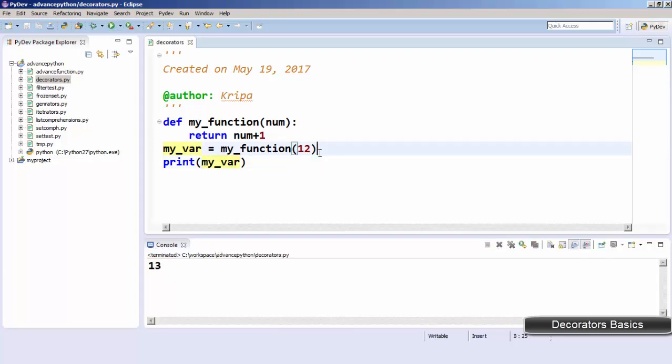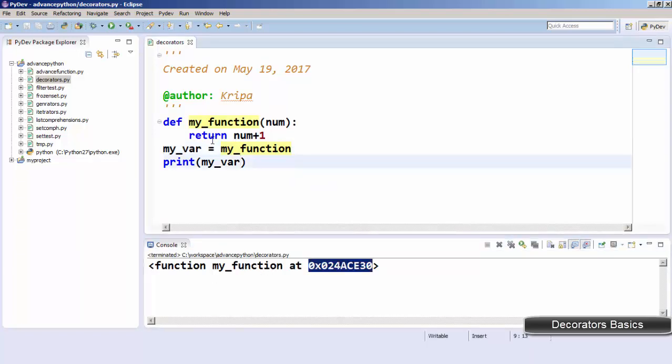It's very simple. And let's say if I remove this call from here and then print it, see the output. This is a function at this address. So at that time what I'm doing is creating an alias name of the function. This is my function and this is the alias name of this function, my var. And here if I pass the value 12, then you see the output 13. So this is the difference you can see.